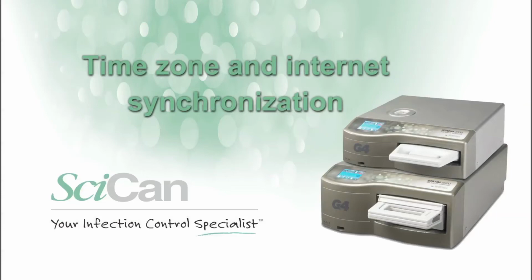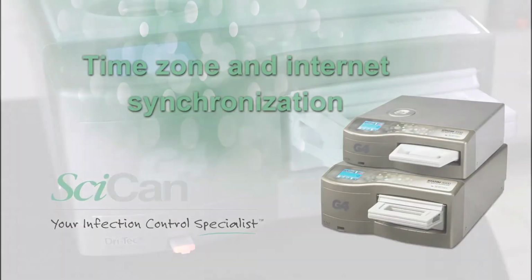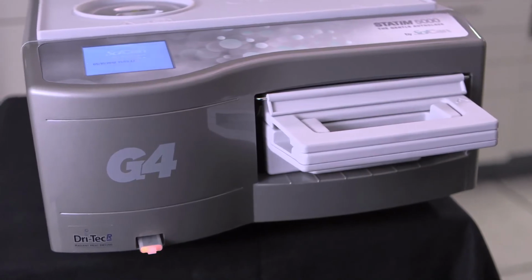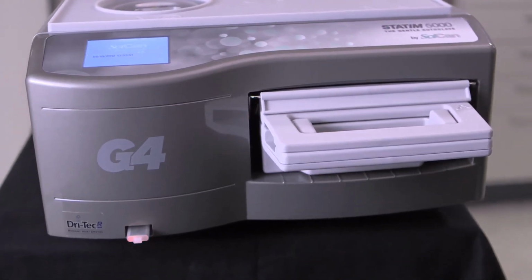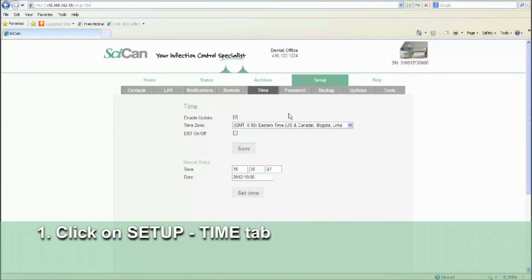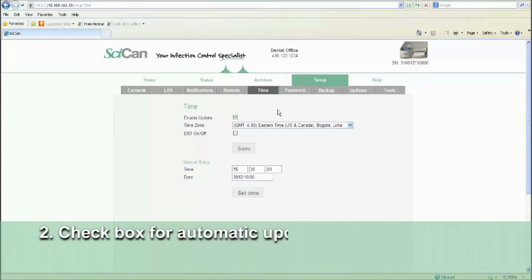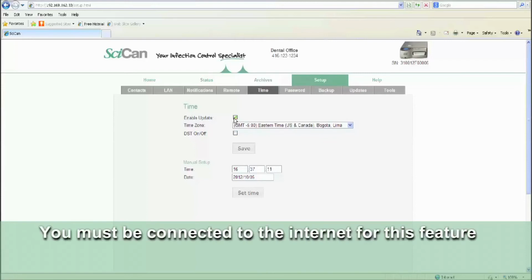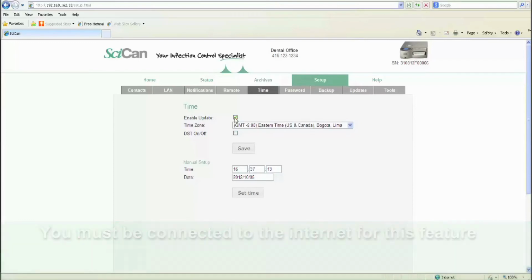Time zone and internet synchronization. Your G4 unit is capable of automatically detecting the time based on your time zone, just like your computer. To do this, from the Setup page, use the Time tab and click on the drop-down menu to select your time zone. Make sure the box is checked if you want your unit to synchronize automatically with dedicated internet time servers. It will then automatically update the time and date of your unit whenever it is connected to your network. Your unit must be connected to the internet to benefit from this feature.